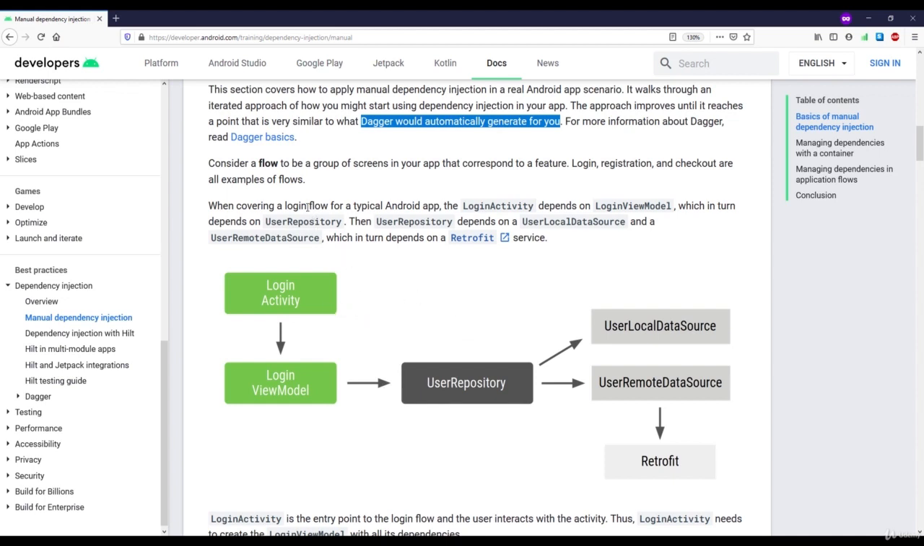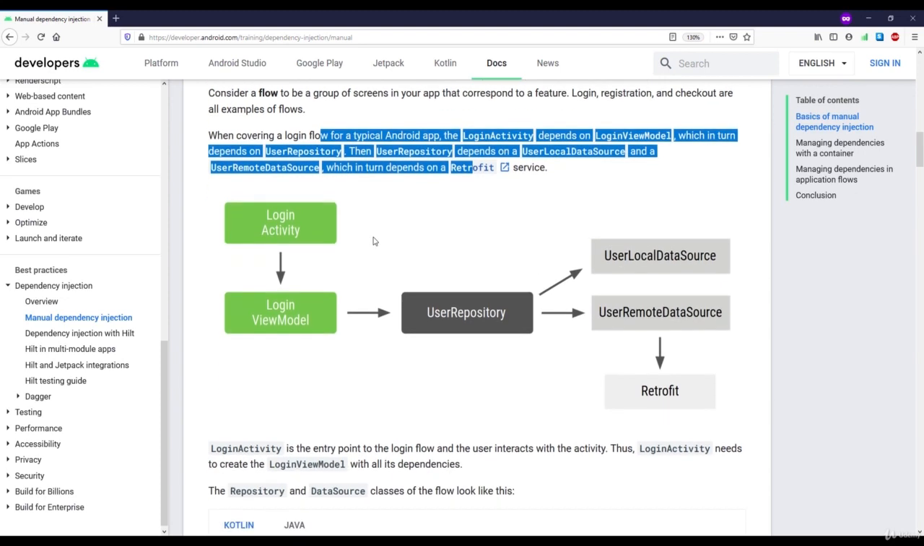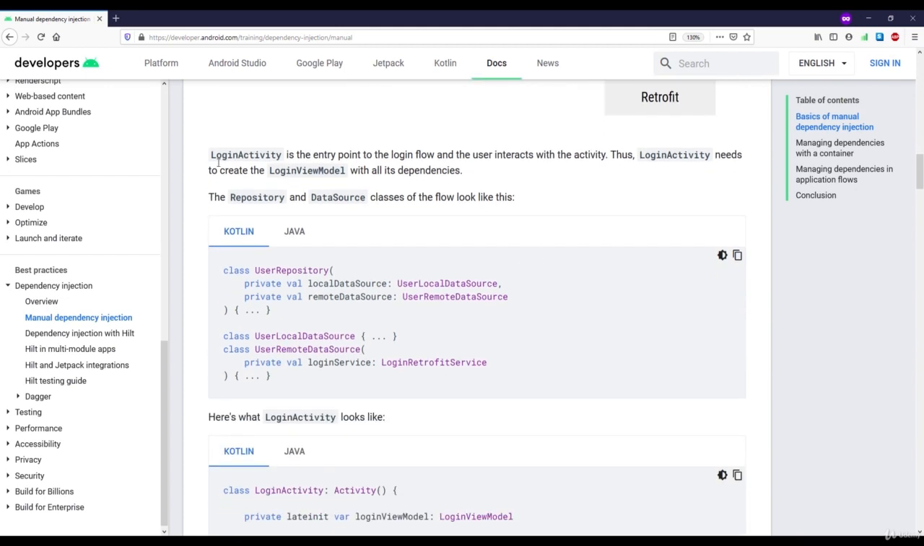So when covering a login flow for a typical Android app, the login activity depends on a login view model, which in turn depends on a user repository, and then user repository depends on a user local data source and user remote data source, which in turn depends on a retrofit service. And here you can see one application graph. So as you can see, this activity depends on a login view model, then login view model on a user repository, and user repository depends on those two data sources. And down below we can see some examples.